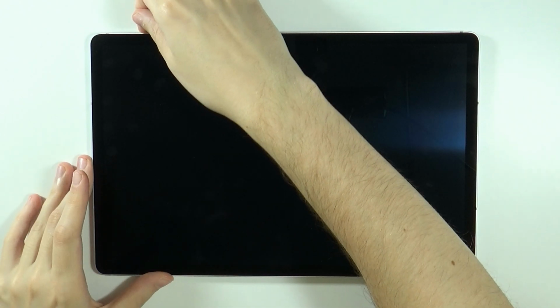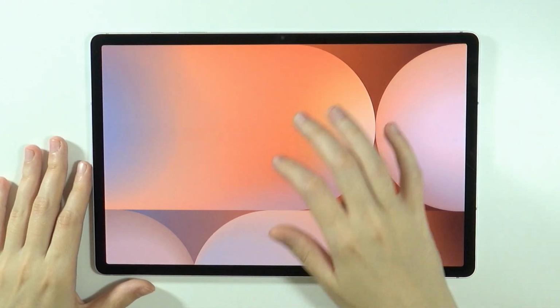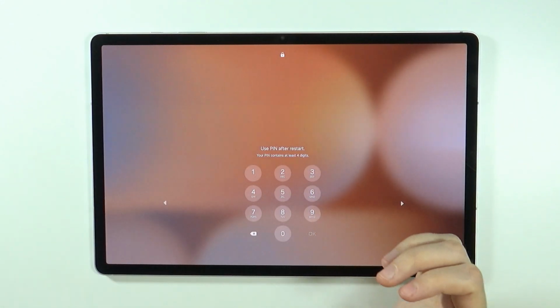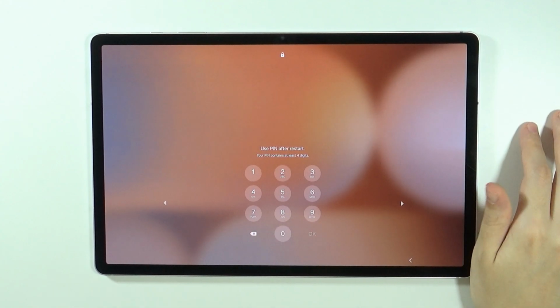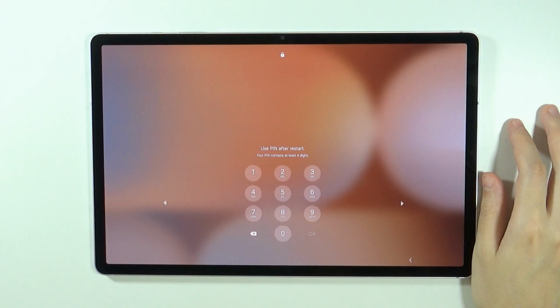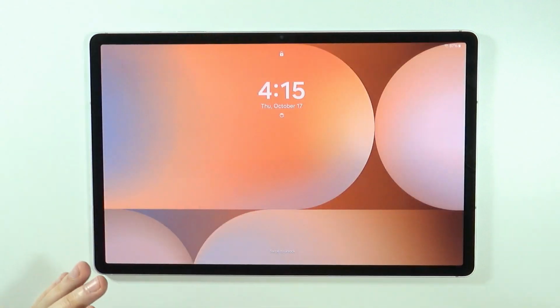Hello, in this video I'm gonna show you how to unlock Samsung Galaxy Tab S10 Plus and S10 Ultra without using the password or when you forgot the password. Unfortunately, if you forgot the pin code, password or the pattern and you cannot unlock the device, you don't have access to it, then in this case you will pretty much lose every data that you have on this tablet unless you made a backup beforehand.